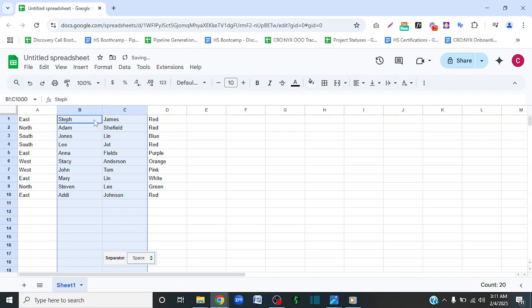And once I've done that, you can see that the two columns have been created, and we have first name in one column and last name in the second column, and it didn't override the information that I had here. That's why I included this additional column so that it would separate it out without overriding my existing column.